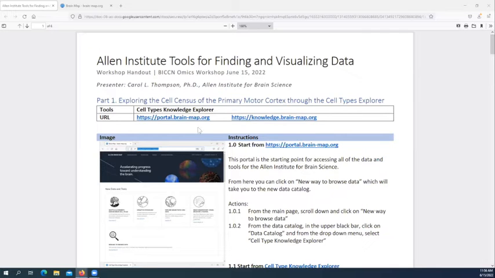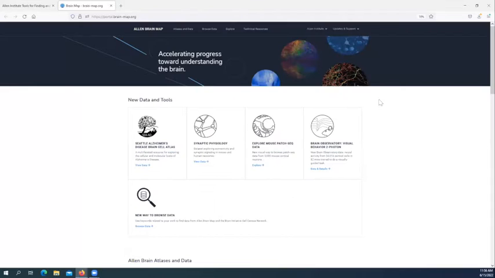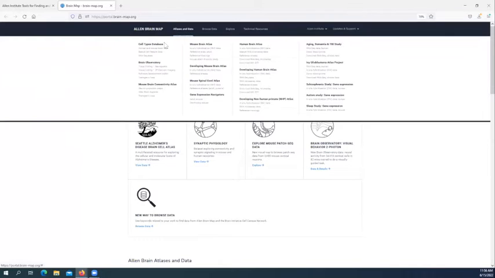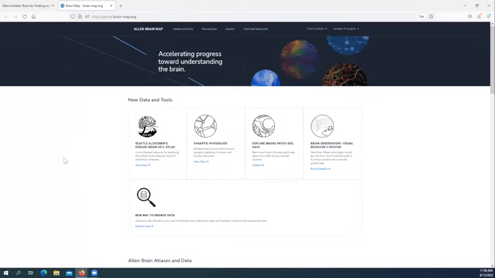First off, I'm going to show how you start from portal.brain-map.org. This is the Allen Institute's main portal for our data. From here, you can find menus to find your way to different types of data. There's a lot of data in here now after, I think, 17, 18 years of data generation at the Institute. And now we've been doing a lot more with these consortia and generating newer types of data.